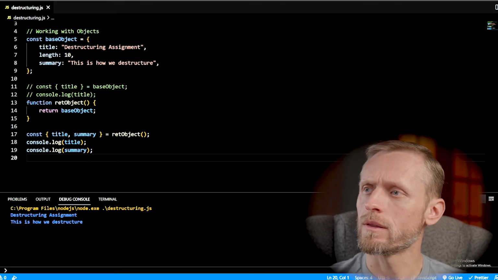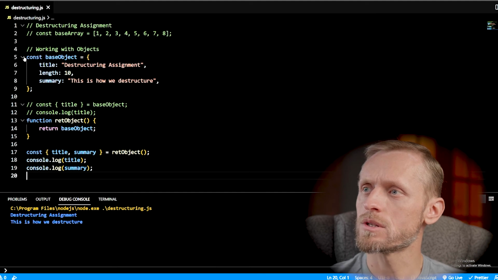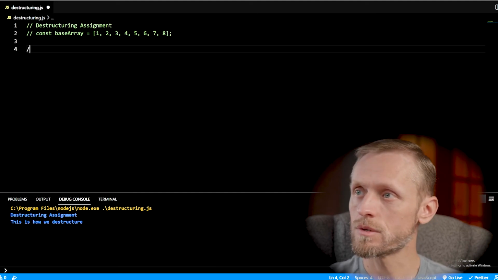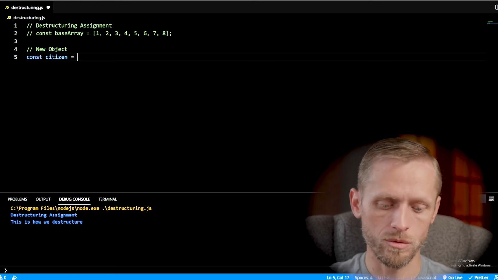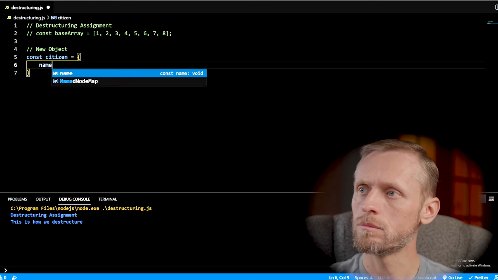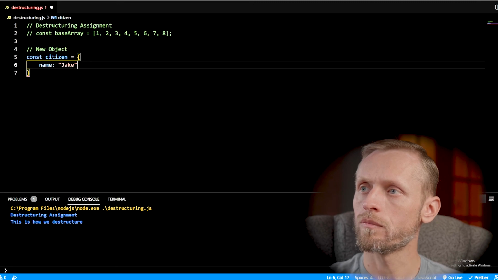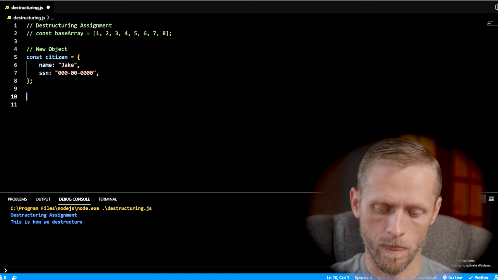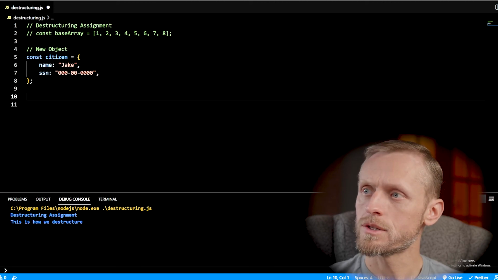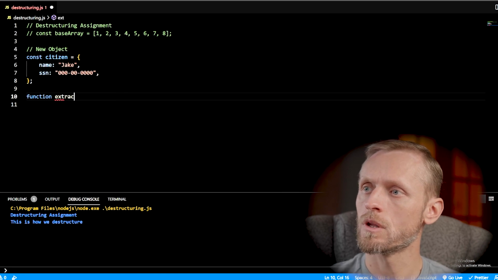Then there's one other thing that I want to address with objects. We can actually delete all of this. Let's start over. New object. We're going to say const citizen equals name is Jake, SSN is 1, 2, 3, and that's my social security number. Not really. Let's now create a function called extractSSN.